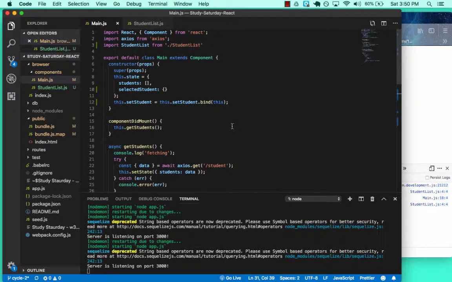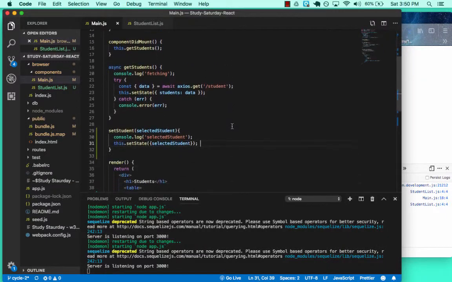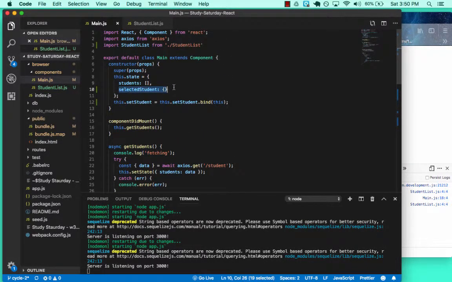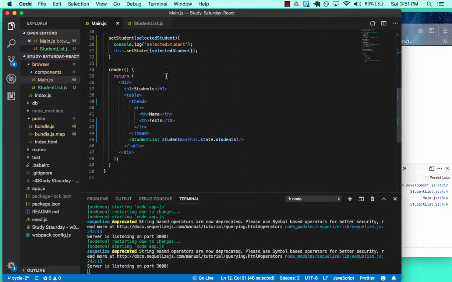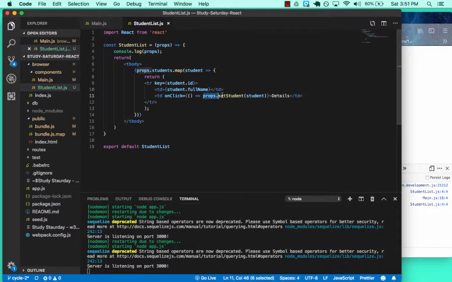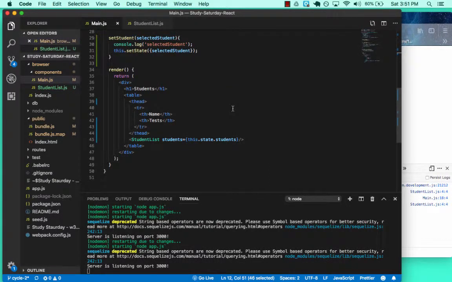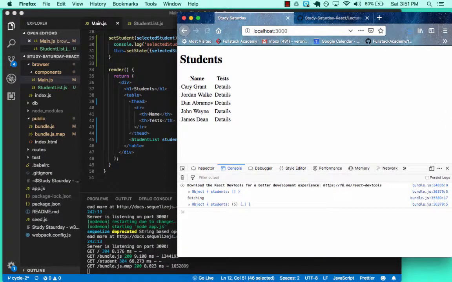Okay. So let's run through this, make sure we have everything down. We have our setStudent method, which sets the state to whatever selected student we pass in. We've created a new selectedStudent property on our state, and we have bound our setStudent function to our class. Inside of our student list component, we have props.setStudent as this onClick here. And am I ready to go, or am I missing something? Let's try to run it. Okay, great. I get my name, I have these details, and I click on it.